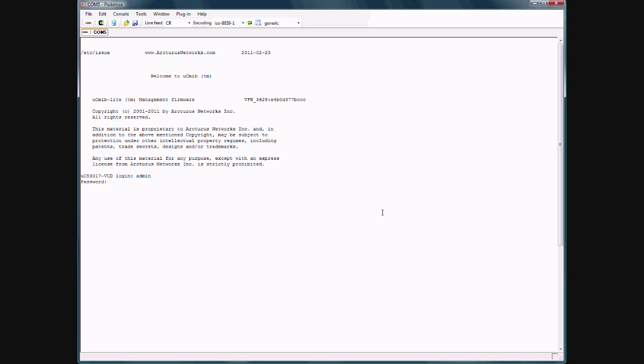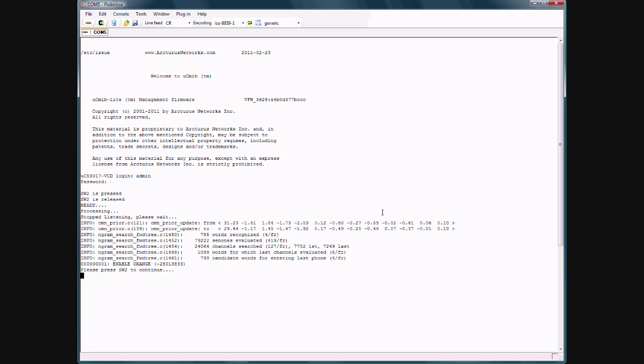So what I'm going to do, as I did in the earlier part of the demo, is I'm just going to reach over and I'm going to press SW2. Ready. And then I'm going to issue the command enable orange. As you can see, it switched into processing, and at the bottom, just after the decode, we can see in plain text the words enable orange. And it's gone ahead and illuminated the orange LED.